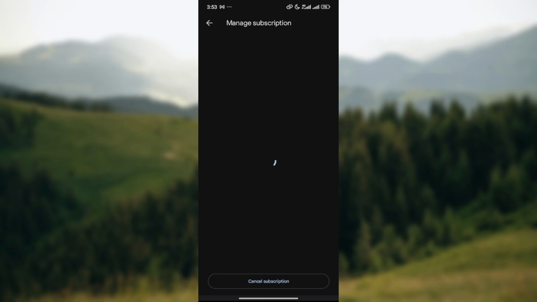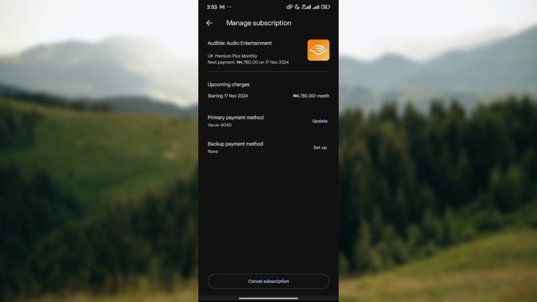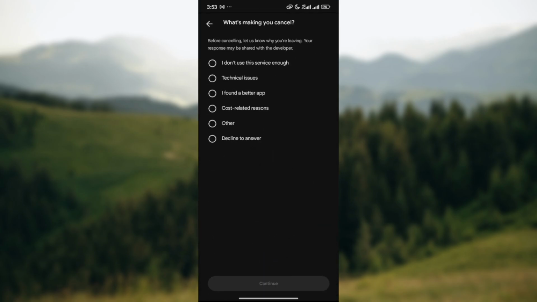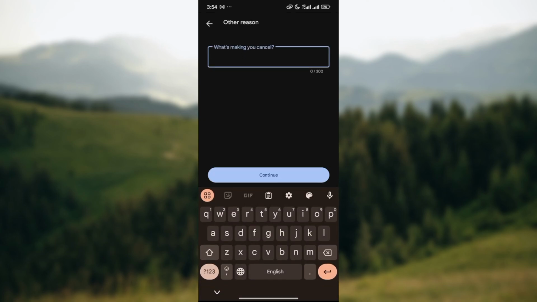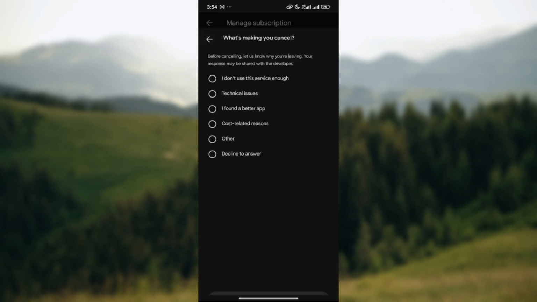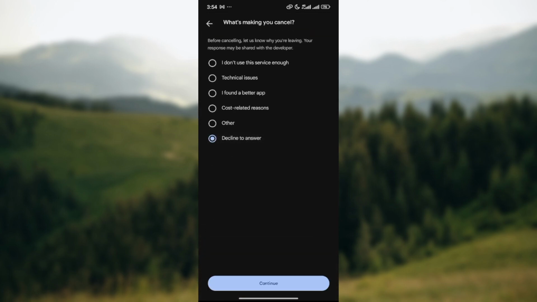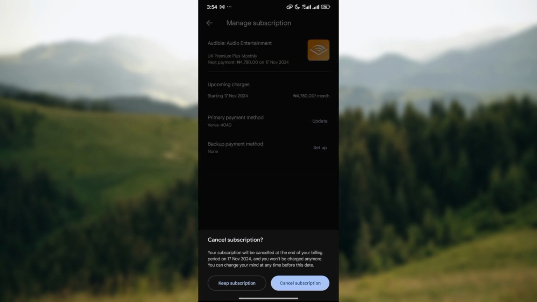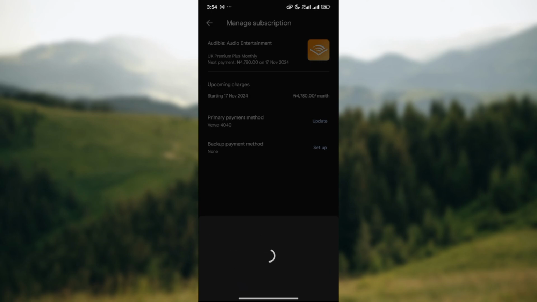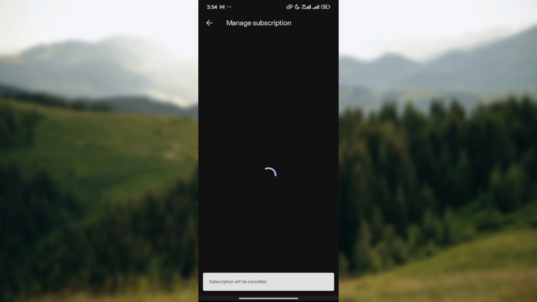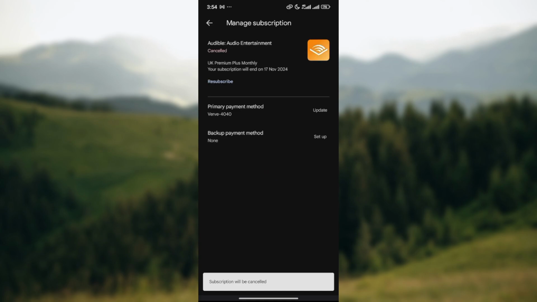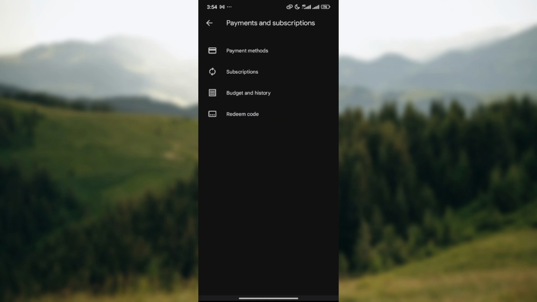Then by the bottom part of the screen, you see the option cancel subscription. Just click on that. And so you'll be asked to select a reason. So what exactly is the reason? For me, it's other. Then you can type out what is making you cancel, or you can decline to answer. Then click on continue, and you'll be notified about when your subscription is meant to expire. Click on cancel subscription regardless, and then just like that, your subscription will be cancelled.